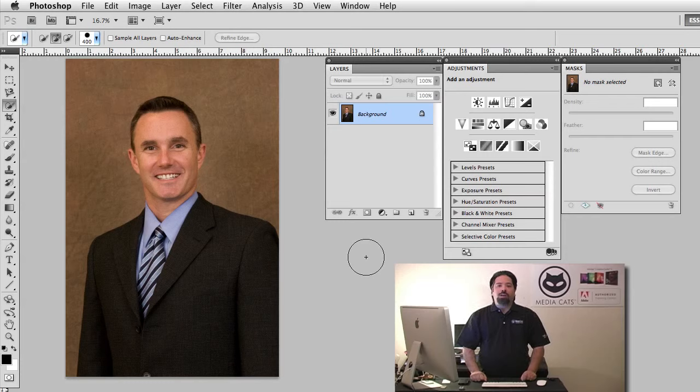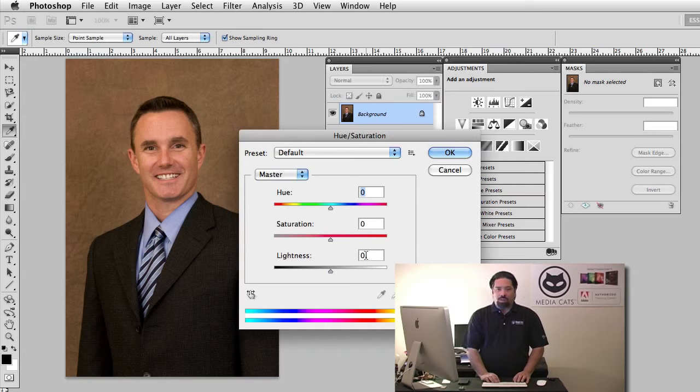Now I want to point out, if you look on the screen, you'll see the layers panel, I have an adjustment panel, and a mask panel. You need to be using CS4 or CS5 to take advantage of those panels. Now, if you're not using CS4, CS5, if you have Photoshop CS3 or older, you will still be able to use a hue saturation adjustment layer. The only difference is you're going to see a dialog box. So don't fret, you can watch this tutorial. Let's go ahead and jump in.